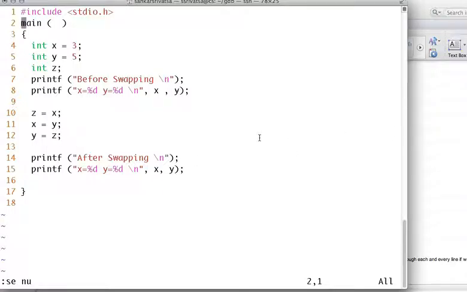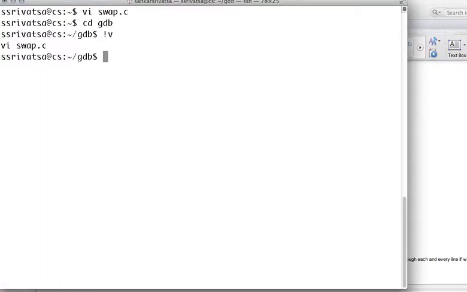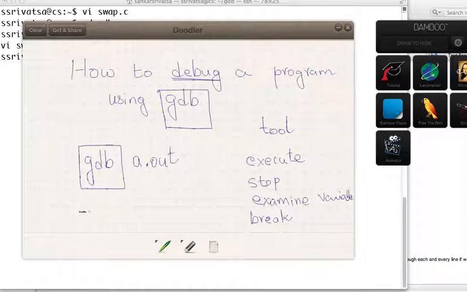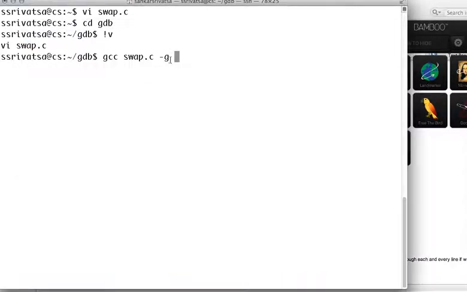For the debugger, let's try to compile this program. The way to compile for the debugger to run is gcc, just like you do before. swap.c is the name of our file. The -g option is the key option you have to use, to basically embed debugging information into the executable. That is mandatory for GDB to work. So you have to compile using the -g option.